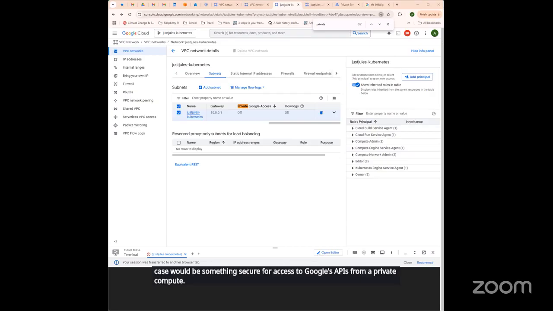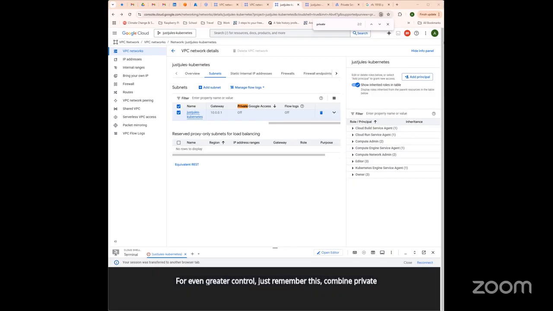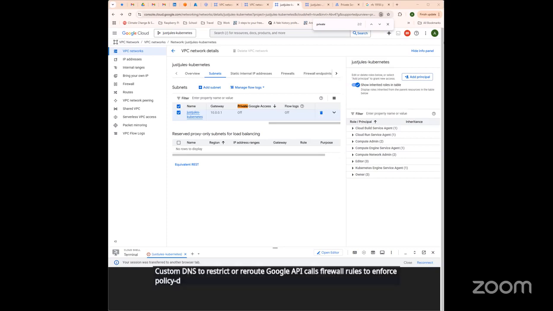And for even greater control, just remember this. Combine private Google access with VPC service controls for data exfiltration protection, custom DNS to restrict or reroute Google API calls, and firewall rules to enforce policy-driven API traffic access. Together, these features provide a tight, secure envelope for cloud-native applications that operate entirely inside your private networks, yet still need to reach the cloud's powerful managed services.